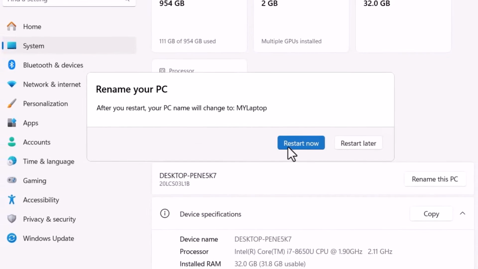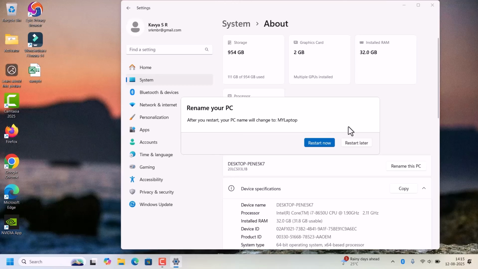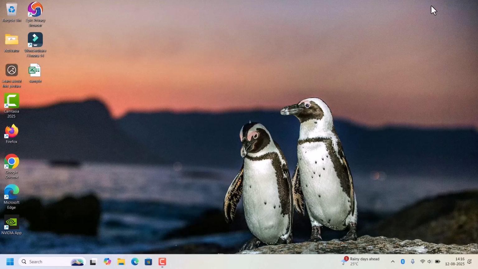Windows will ask you to restart your PC for the changes to take effect. Click on Restart now, or if you want to restart later, just click on Restart later and close the window. After restarting, changes will take effect. You'll see the new Windows name.